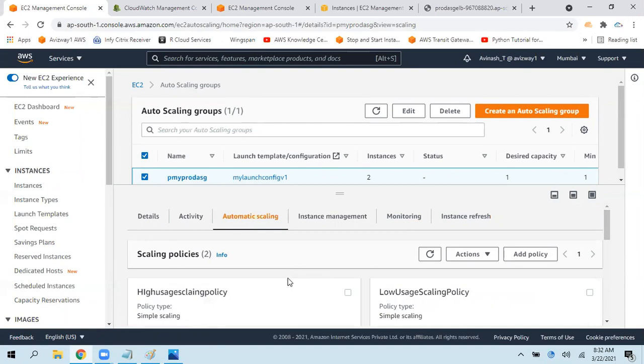Right. Any other question, guys? So when we have set the capacity to 4, it means I cannot go beyond 4 if my capacity goes beyond 80% for these 4 instances? I'll talk about that. Give me a couple of seconds.